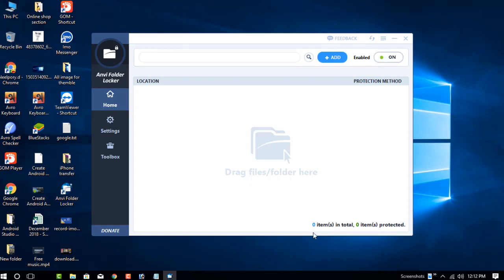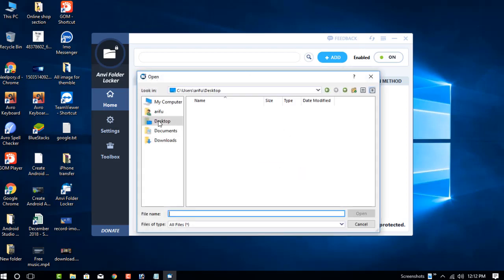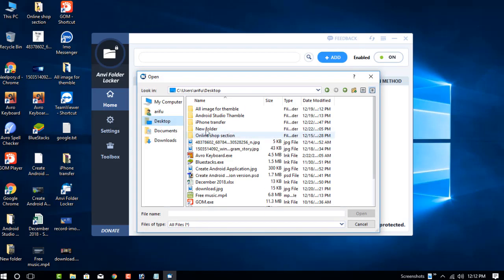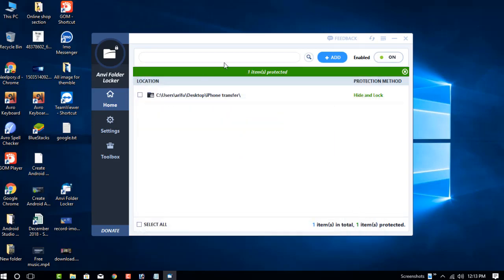Now I am going to show you how to lock your folder by this application. Okay, now click on the add. Now choose your folder, desktop. I am trying to lock this folder, iPhone transfer. So I am choosing this one, iPhone transfer. And okay, you can see currently the folder is hidden.